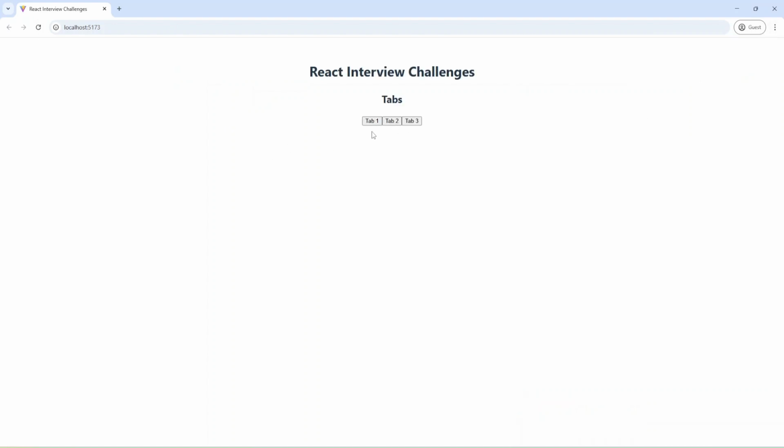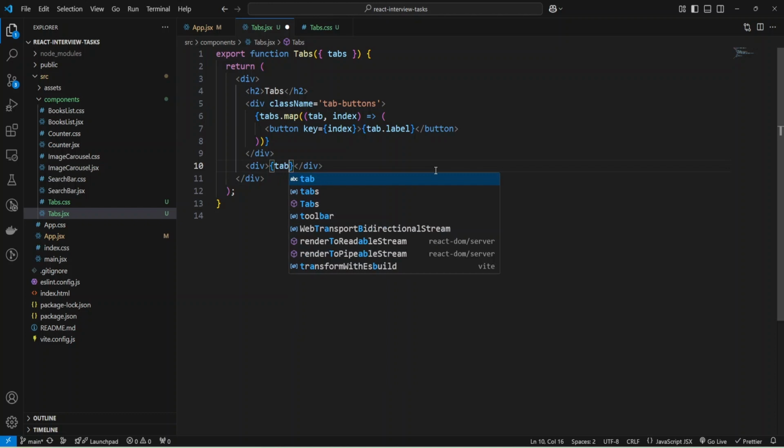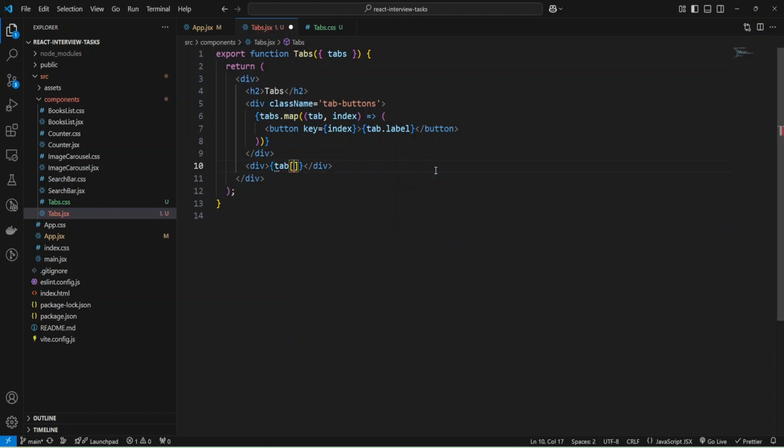And now let's add functionality so that when clicking on tab 2 or tab 3, I'll get my content. And first of all, we need to add content here. And I'll do it inside a div. And let me provide some tab. And I need some active index. And let me provide content on the first item. And let's add some class name. We'll add styles later.